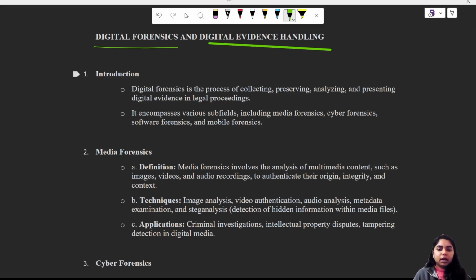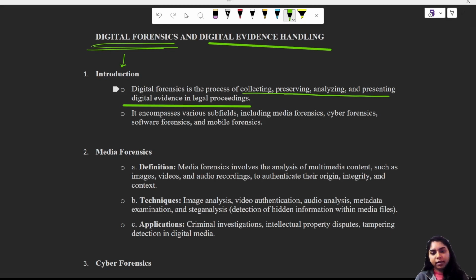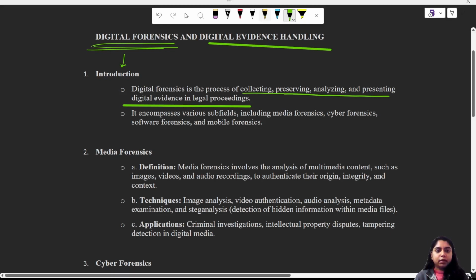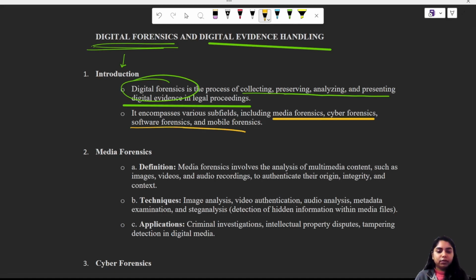So let's first start with digital forensics. What is digital forensics? Digital forensics is the process of collecting, preserving, analyzing, and presenting digital evidence in legal proceedings. So, whenever legal proceedings happen, digital forensics is the process of collecting, preserving, analyzing, and presenting digital evidence. And this digital forensics is used in several fields such as media forensics, cyber forensics, software forensics, and mobile forensics.